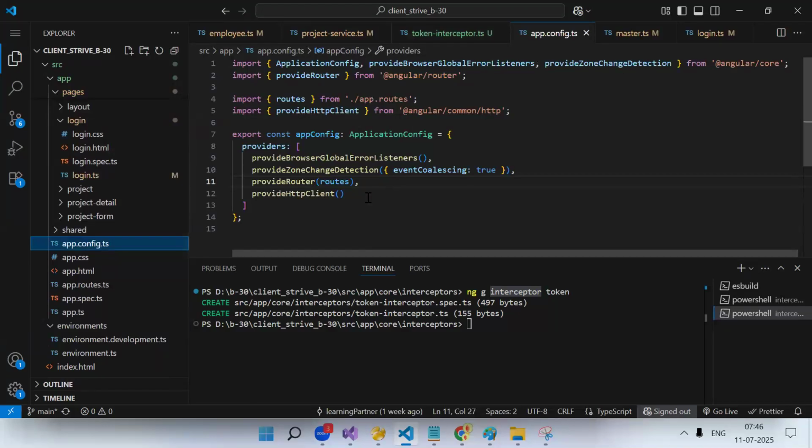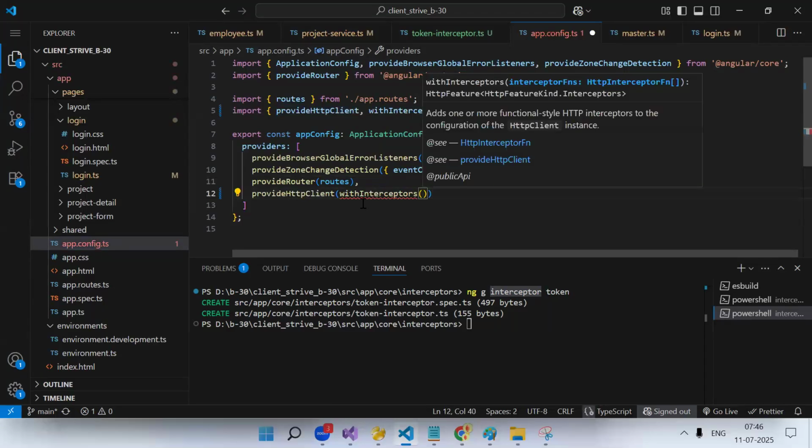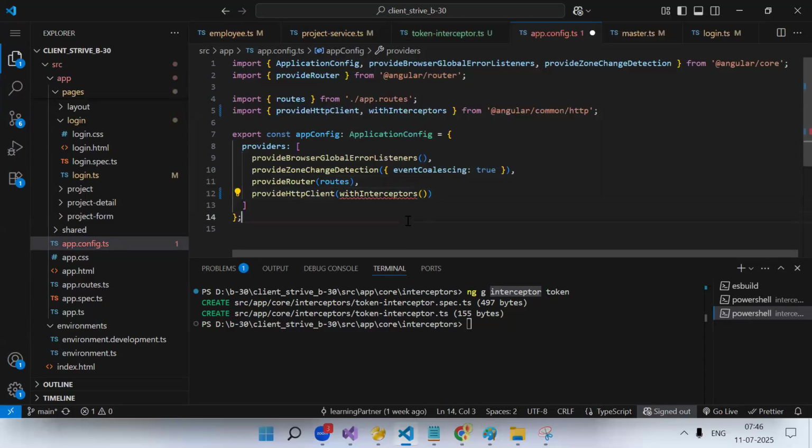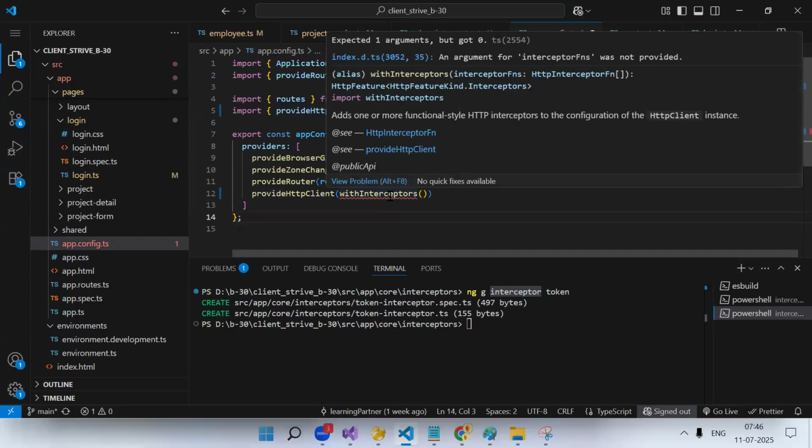Okay. Once you first create the interceptor, then you need to register that interceptor in your provideHttpClient. Inside this you need to write withInterceptors. And here, what type of data does it need? What type of data does this function need? What's the data type?